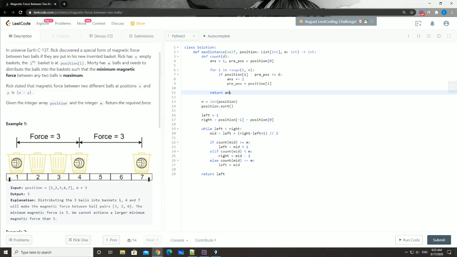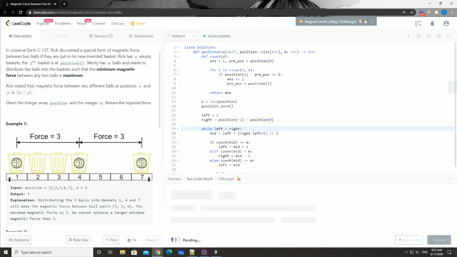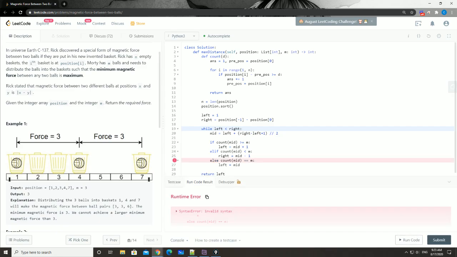Okay, so let's try to run this code here. Invalid else. Oh, I think yeah, it should be else if.